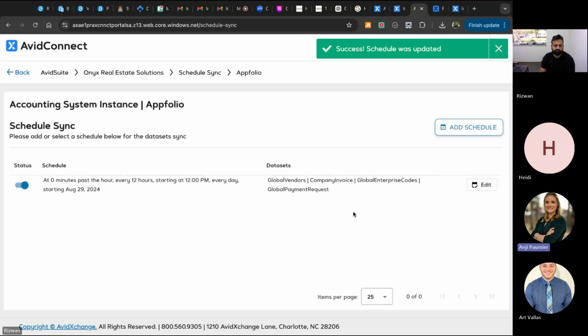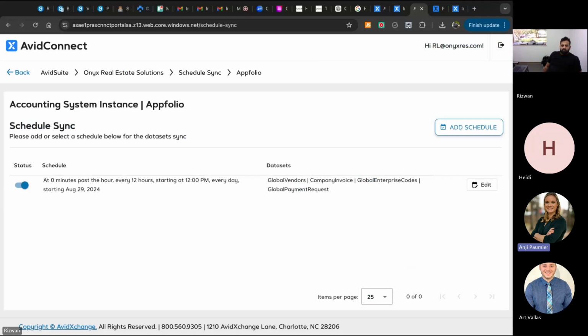And again, if you need to sync anything before that time, you can do that manual push just like we showed before with those two dots, selecting what you need to bring over and then bring all that information over.